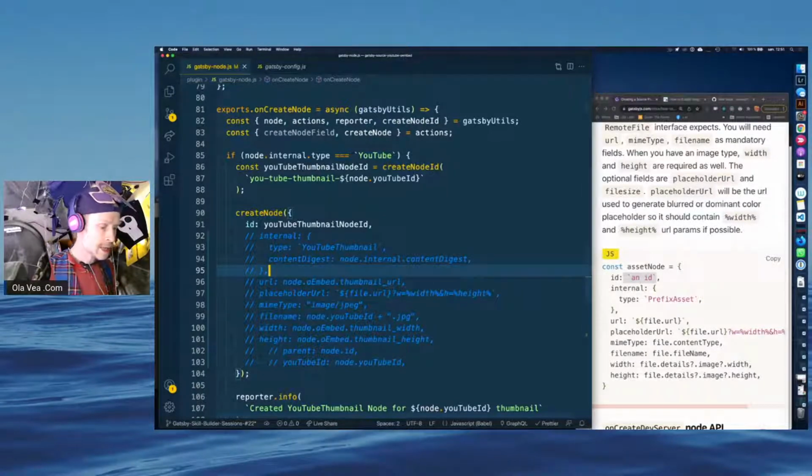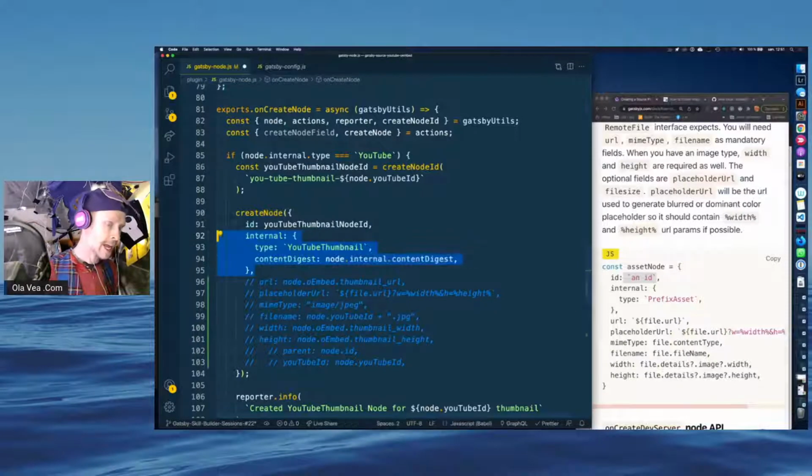Okay, so that's M, and now after M. No, that's A. We're still on A. This A is pretty long. So now internal. You see, I'm following the docs. First ID, now internal. Like that. Okay. So the type is YouTube thumbnail. And then also content digest, which comes from node internal content digest.